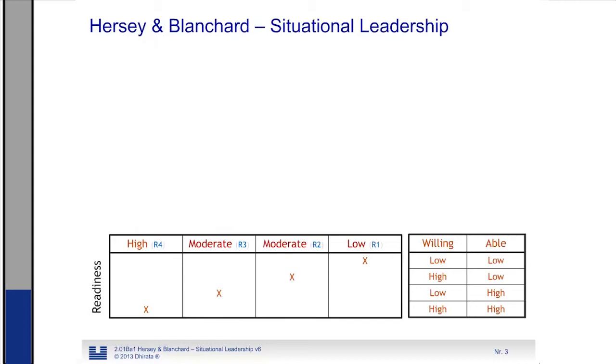We will now study the details of the model. Look at the table at the right lower part of your slide, with the two columns willing and able. When you look at these four different combinations, we also have four different competence levels, or as we call them, readiness levels for the task at hand. There are four readiness levels. There are four leadership styles. Let's look at them and see what they entail.